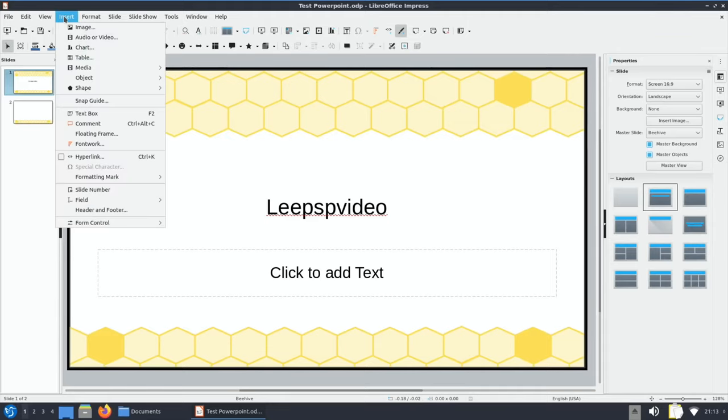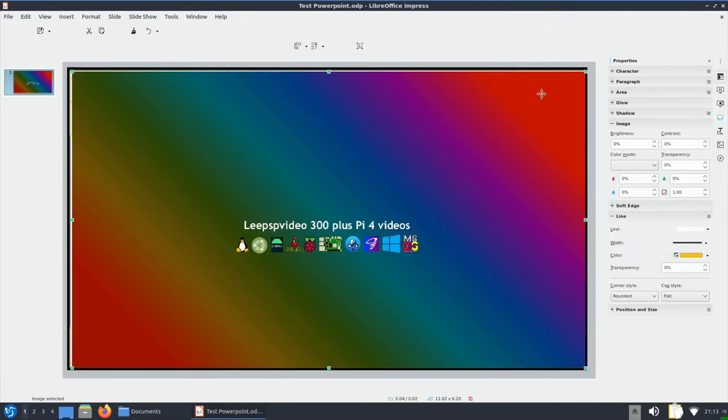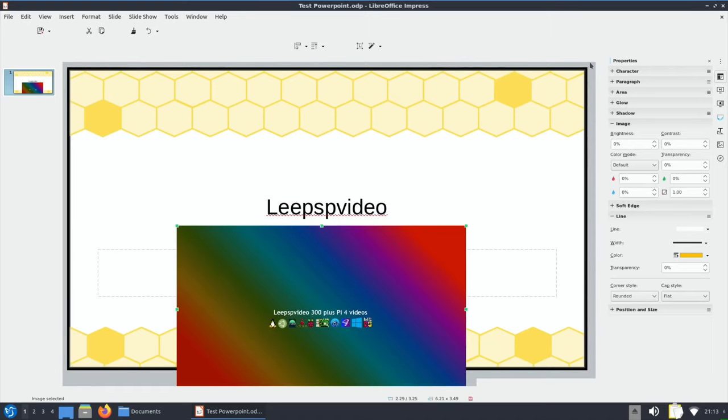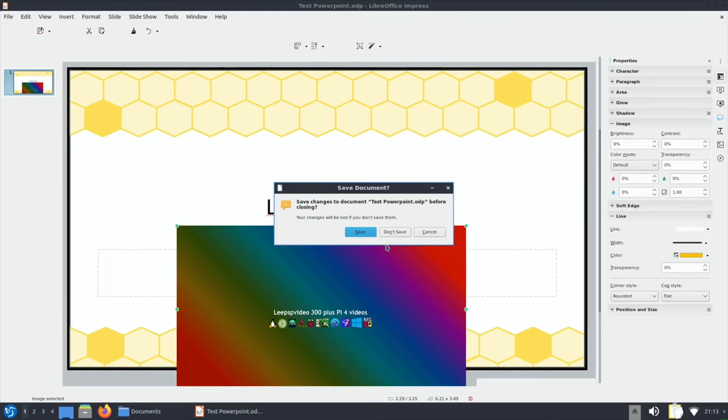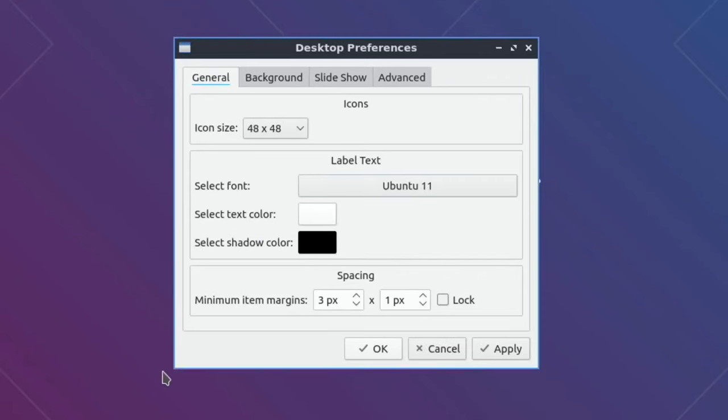Right, so let's see if we can insert an image. Again, let's go for documents. That's a 1920 by 1080 image. Yeah, so it's nice and fast. I'm definitely pleased with how it's working. So let's close that down. Don't save. Let's just change the desktop.